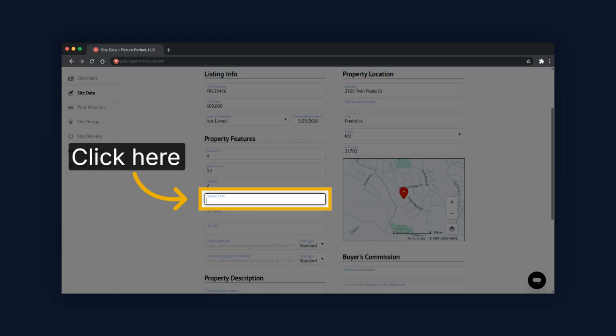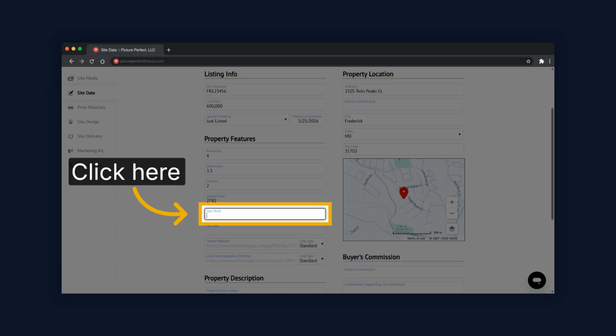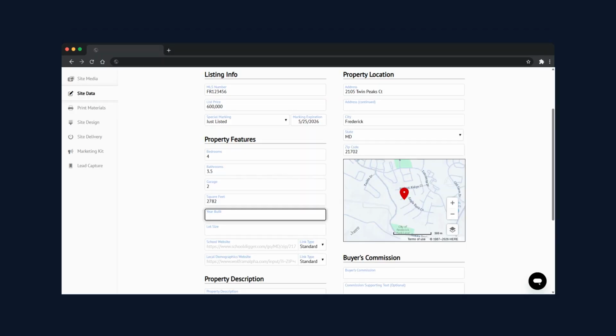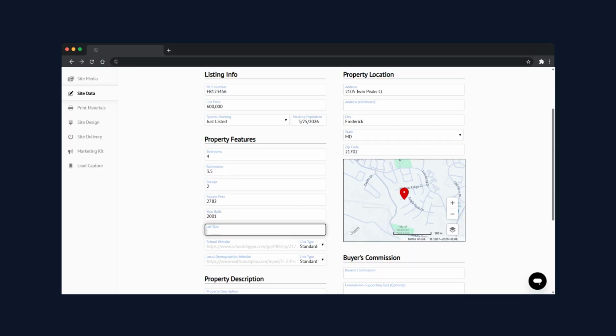Next, click here to select the field for entering the property's square footage. Enter the total square footage of the property. Click here to select the field for entering the year the property was built. Enter the year the property was built. Click here to select the field for entering the lot size of the property. Enter the lot size in acres or relevant units.